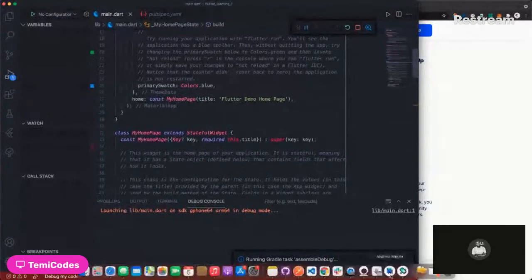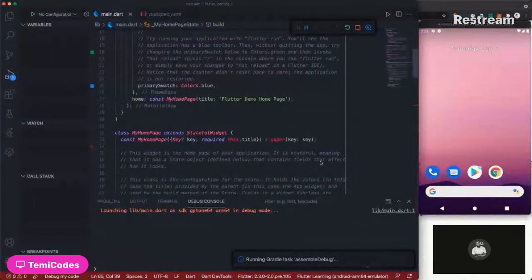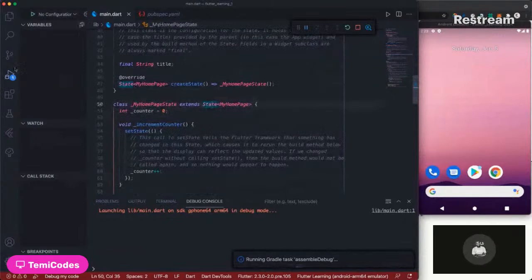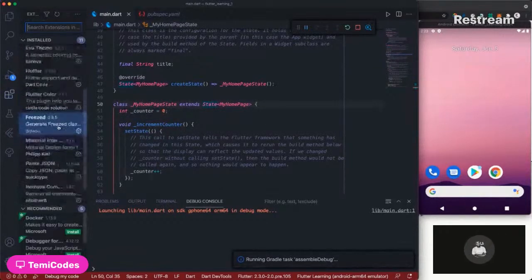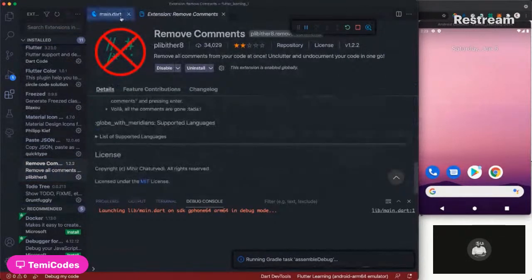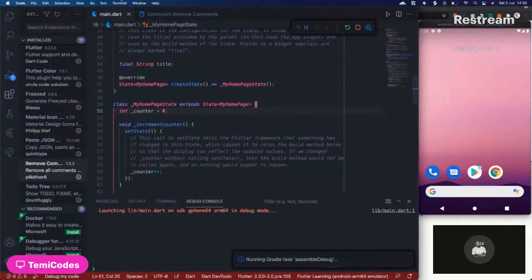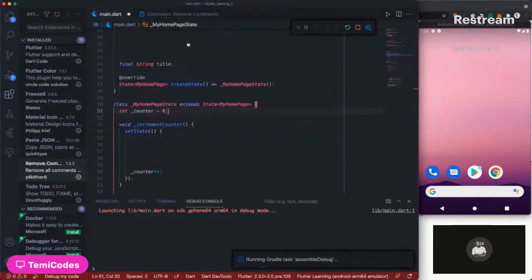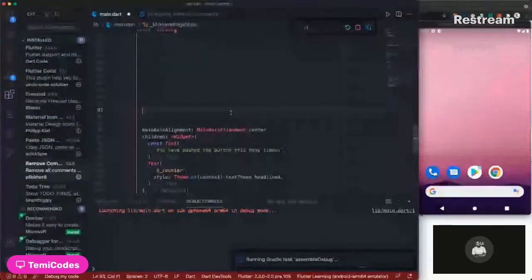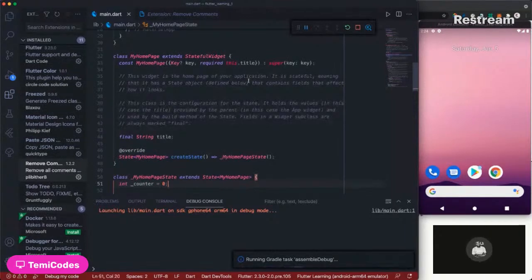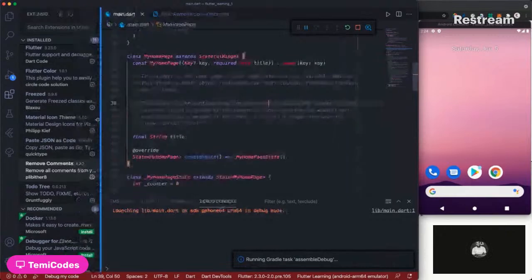So this is taking a little time, which is quite strange, but anyways, it's going to build. Remember, one of the extensions I have is remove comments. What this does is remove comments in the boilerplate code. So I can go to view command, and just enter remove comments, remove all comments. See, bingo, yay. It removes all the comments here. As a newbie, you may want to read what the comments are to understand what to say.